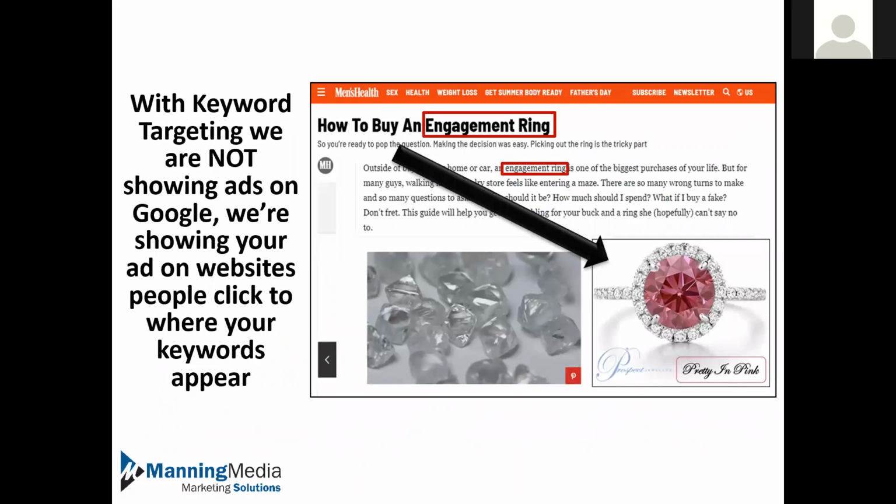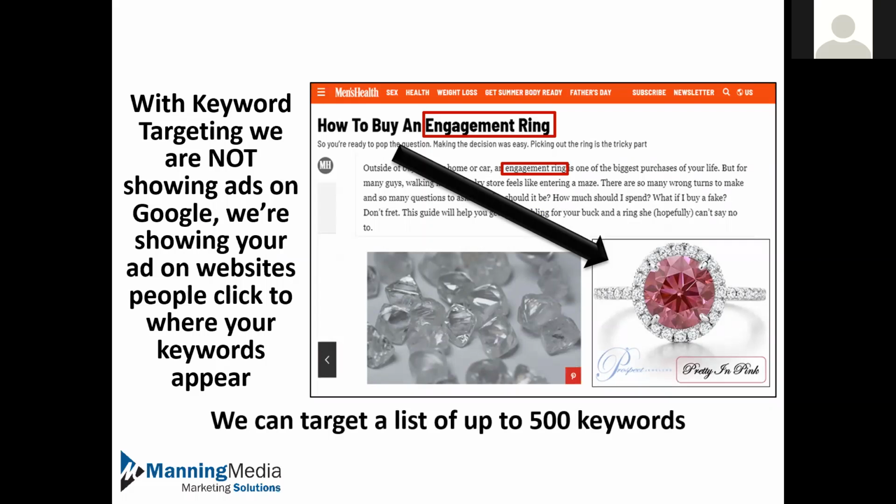So with keyword targeting, we're not showing ads on Google search results. We're showing your ad on websites that people click to where your keywords would appear. And you should take advantage of all the keyword opportunity that you can. We can utilize a keyword target list of up to 500 different words and phrases.